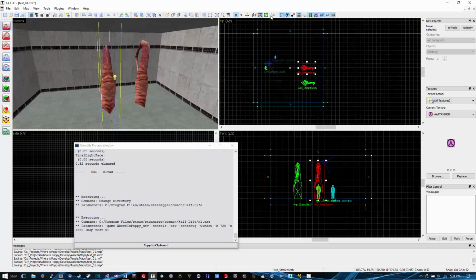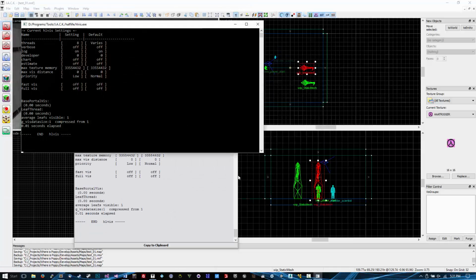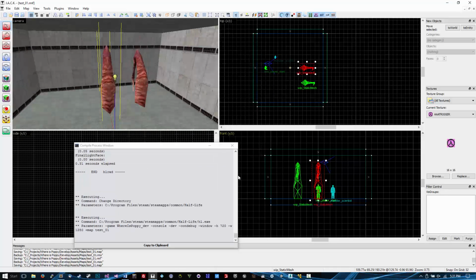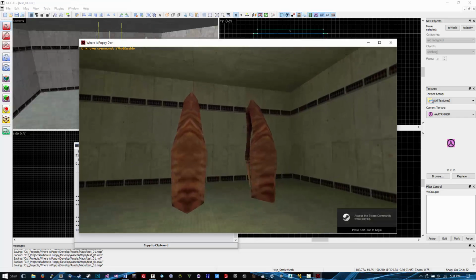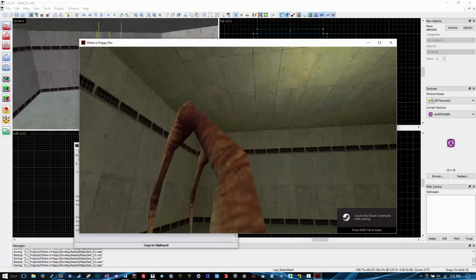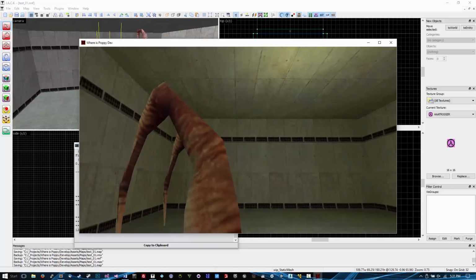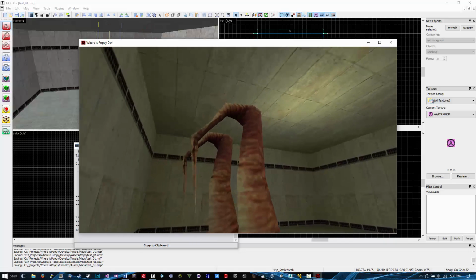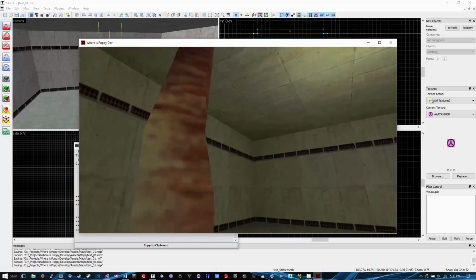Okay, so let's build the map again. And we have one going backwards. It's kind of hard to tell here too, but this guy here is going backwards and this guy's going forward. But it works.